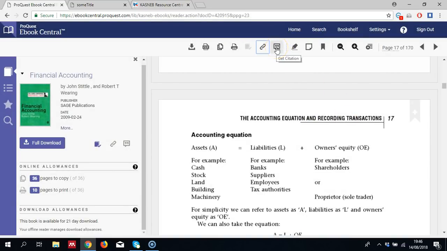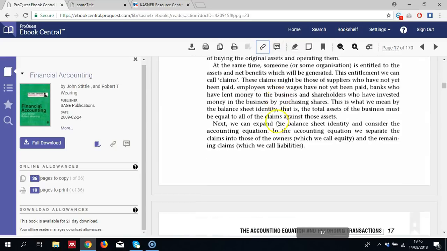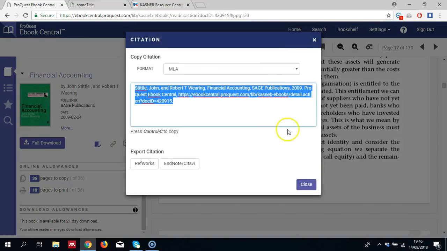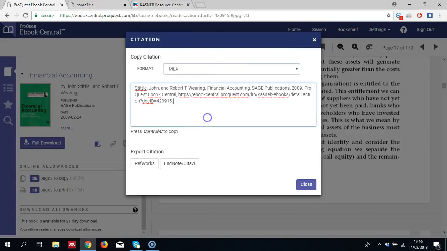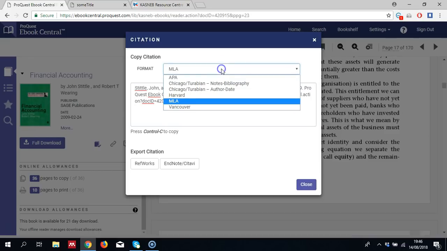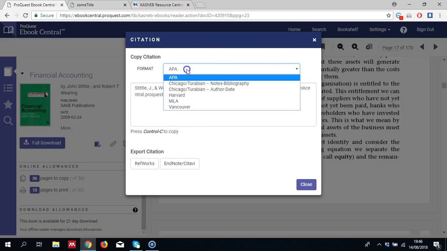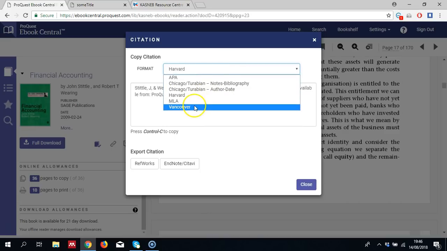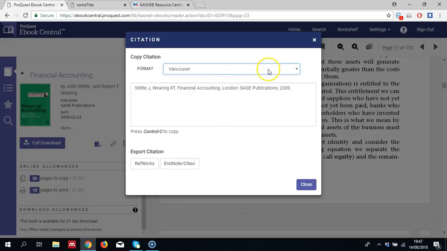Now the other option here is get citation. Like if you're doing a research work or doing some assignment, you need to put your references. You refer to this book and you need to cite it. Now here it will give you the various citation styles. The automatically selected one is MLA, but we can try others and see how it changes. You see the arrangement changes based on the citation style that you choose.